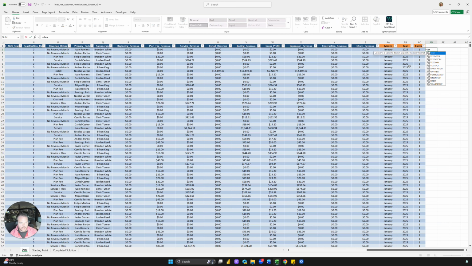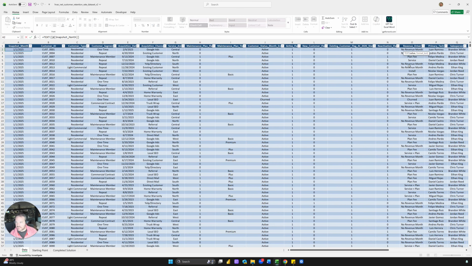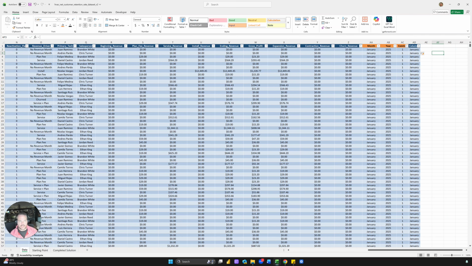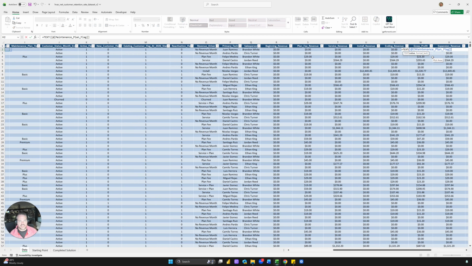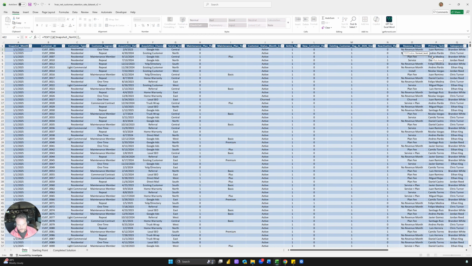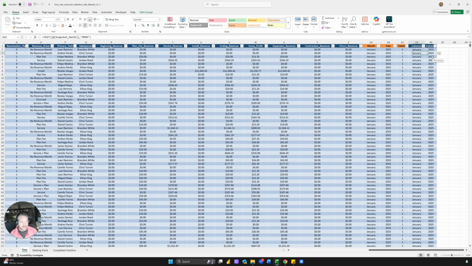The first thing we want is to strip out the month from the snapshot month. So equals TEXT, comma, and then four M's. You'll see that gives you the month here. Then we do the same thing to get the year: equals TEXT, comma, and then four Y's. Then enter, and you can see that gave us the year.